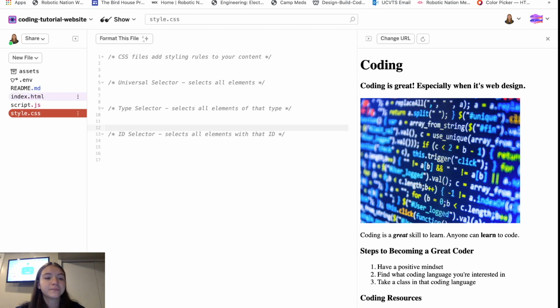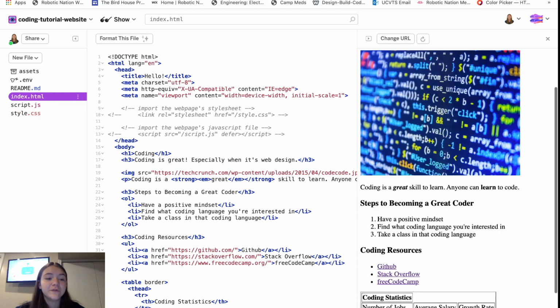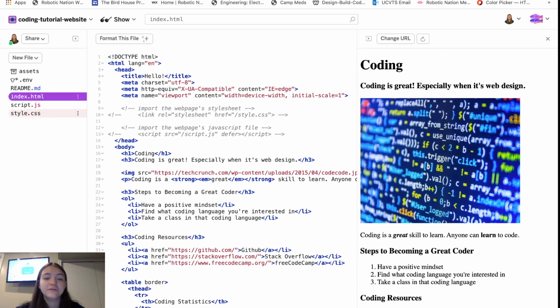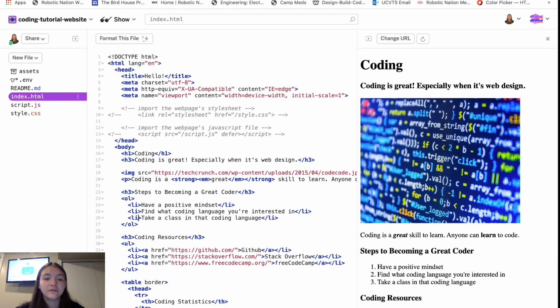But right now, our styles sheet and our index.html are not linked. Both of them don't know that the other exists. And so that means if we make a change in this style sheet and we say we want all of our headings to be the color blue, it's not gonna reflect that in the HTML because they're not linked.